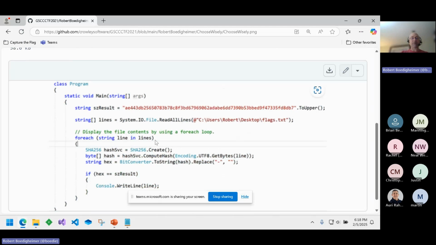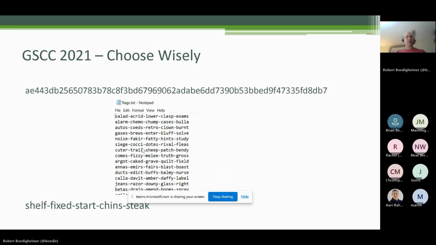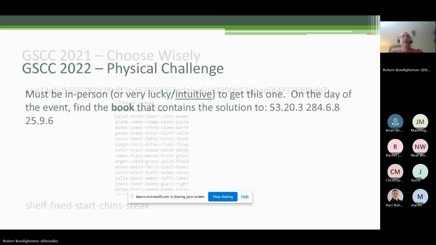I ran this program and said, take every potential flag, hash it, and if the hex conversion of the hash ever equals the result, then you win. It turned out this is the one that actually hashes down to that. So in this case, it just helps to come from a cryptography and hashing background to know what you need to do to figure out how that one worked.